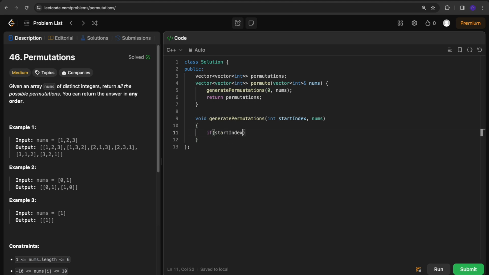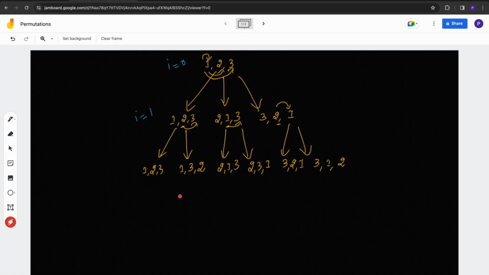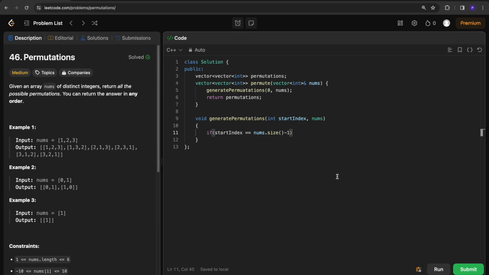if start index equals nums dot size minus 1. So that means we are at this level. So at this level we already have that permutation. We need to push it to our answer. So what we are going to do is permutations dot push back nums, and then we are going to just return from here.